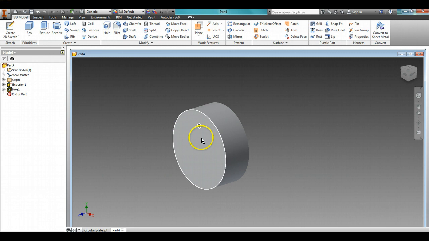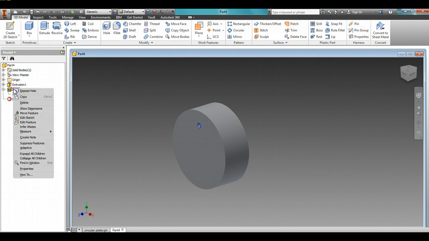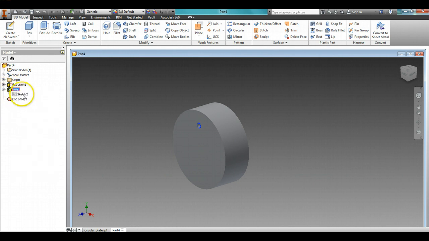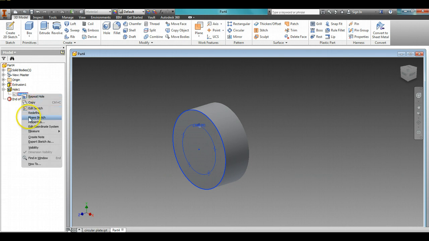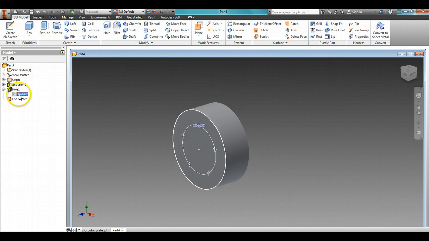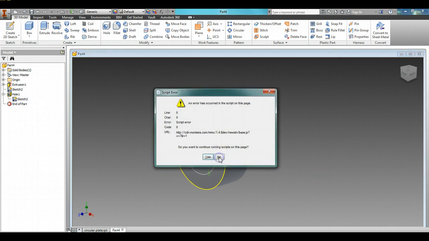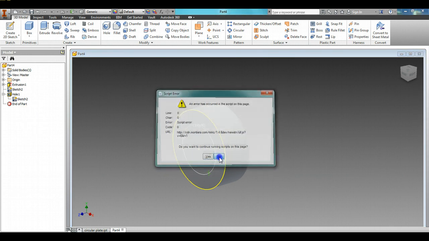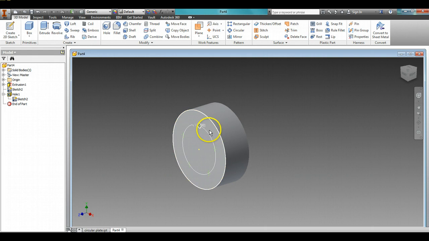Now you'll notice your sketch disappeared. This is where most people tend to panic. Don't panic. You've got to go right here to hole 1, expand this menu, right click, and click Share Sketch. And that brings your sketch back so that you can keep on going.